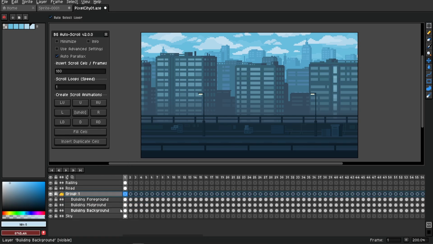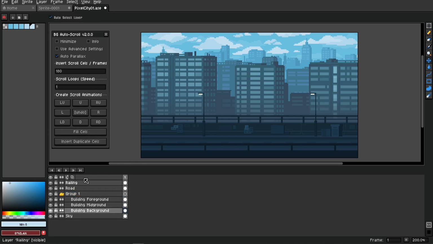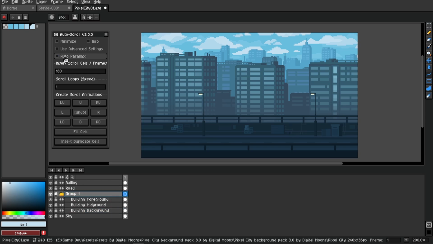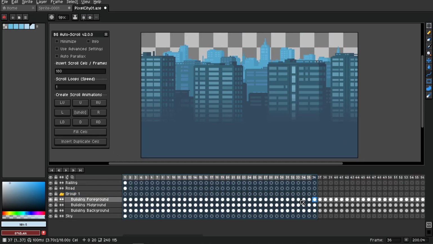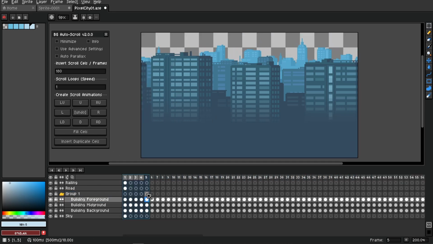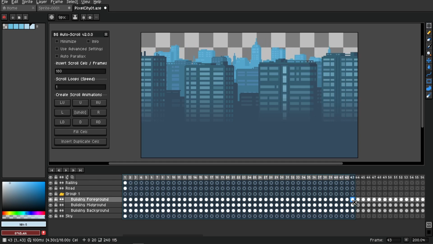So if I go ahead and undo our last scroll here again, and I select this group and we turn off auto parallax, what will happen is all 3 layers are now moving at the same speed. So they are effectively kind of stuck together there.